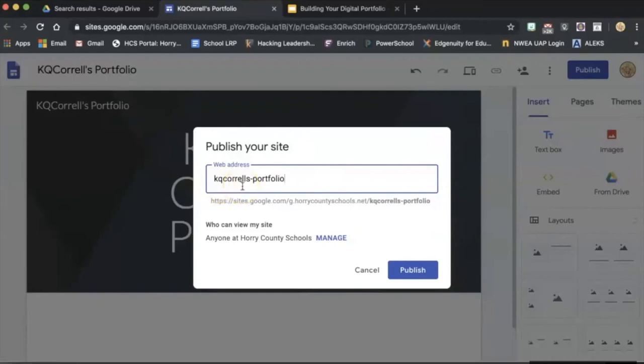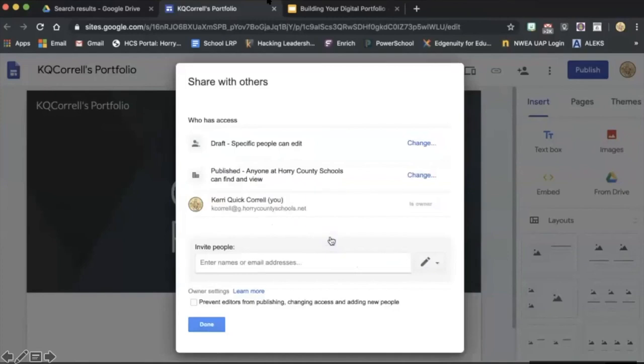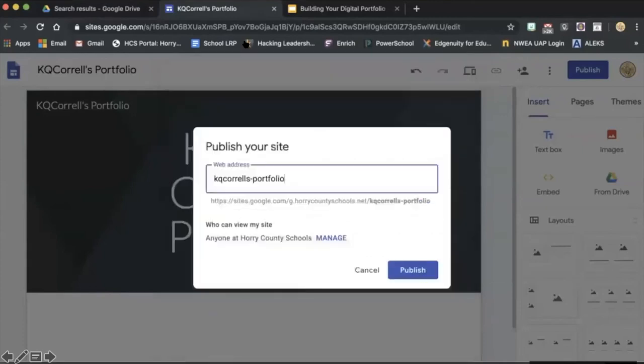Make the settings the same as you see here. To make sure our settings are correct, click on Manage, and it should be set up just as you see on this screen. In draft mode, only specific people like yourself can edit unless you give someone else permission. And in this setting, it should say Publish so that anyone at Horry County Schools can find and view your site. Once you have the settings set up like you see here, click Done. After checking that Manage screen to make sure our published settings are set up correctly, we can click Publish here in the bottom right-hand corner.